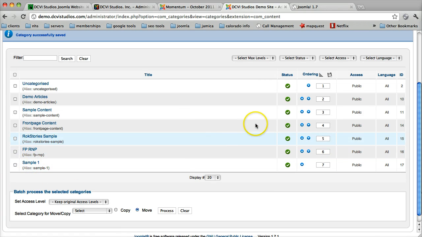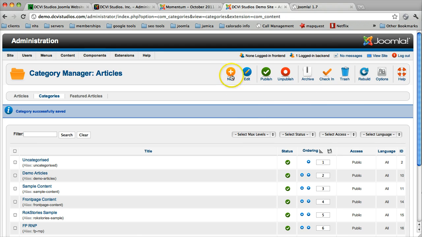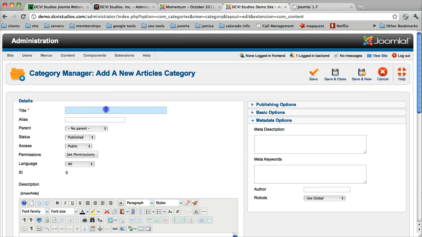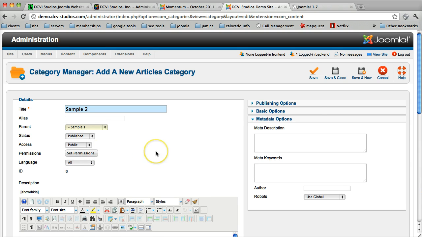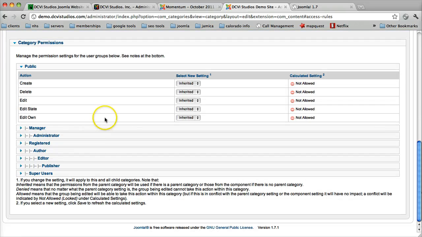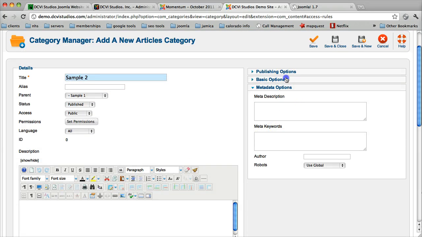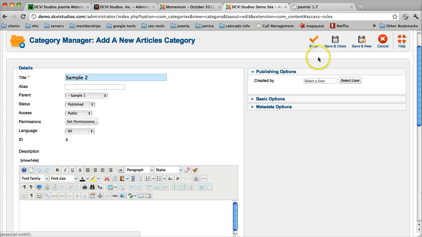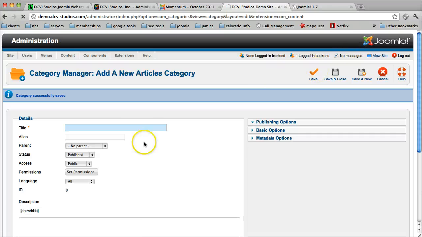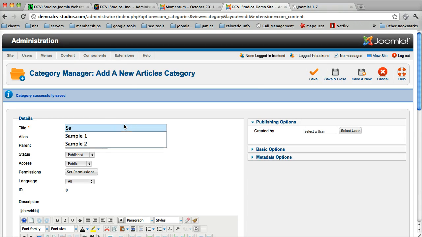So now we've got our sample one. So now we're going to create another category. And we're going to make it a child of sample one. We're going to leave the permissions alone. Just for the purpose of the demonstration, no metadata. We're going to save and new. And as you can see, we can just keep building it out. And we're going to go to 4.